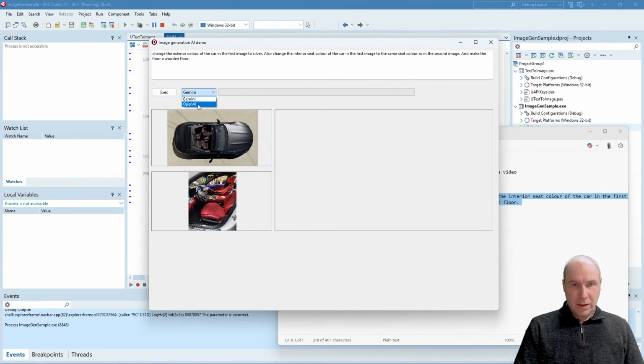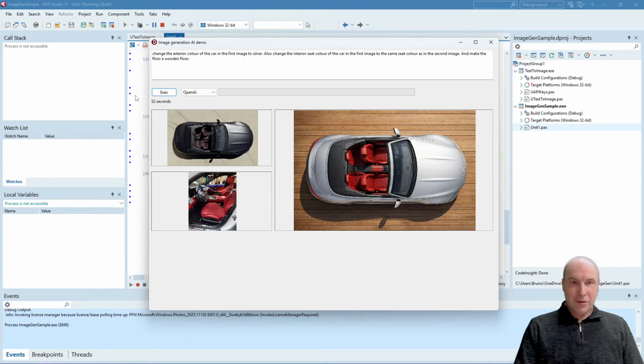We will do this with OpenAI. It will take some time. So let's execute this prompt and let's inspect the result of what is generated. As you can see, it took the AI 52 seconds to come up with the expected image, and I think the result is nicely what we asked the AI to generate. We have the red interior, we have the silver exterior, and we have the car standing on a wooden floor.